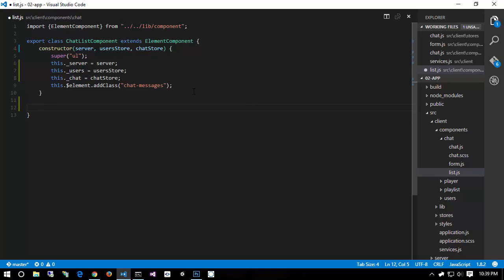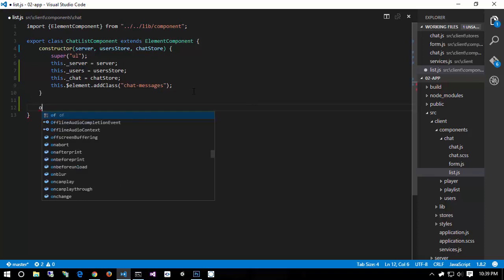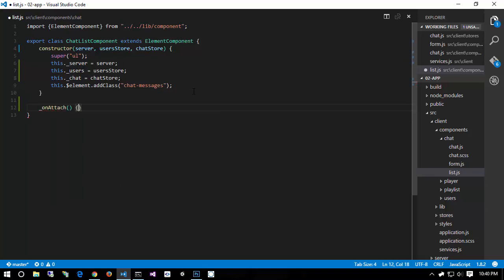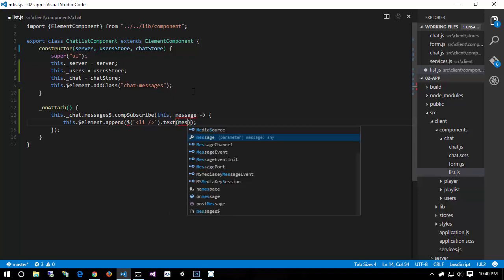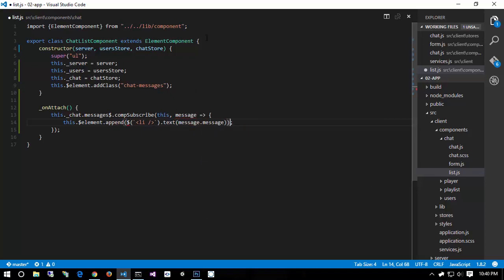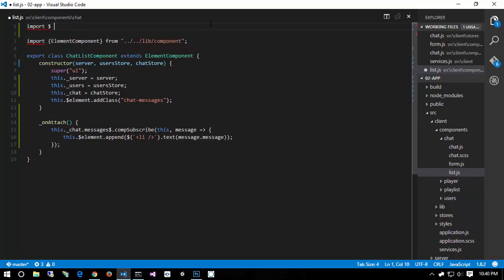And then what I'm going to do here on attach, or underscore on attach, we'll be ripping this up here in the next video, but I just want to see that this works. I'll do chat.messages.comp subscribe, this message goes into, and then I'm going to say this element append jQuery new li dot text message. And of course we have to import jQuery for that to work. So import jQuery from jQuery. And there you go. So now we have some visual representation of the chat messages.